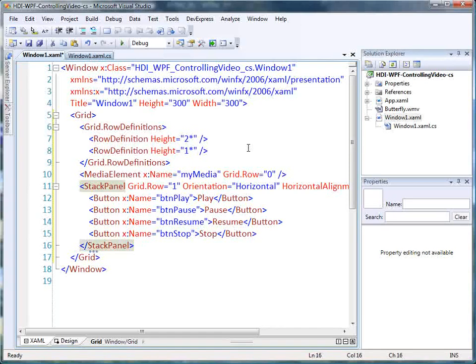Alright, so there's our button. Now, since we want to control the video playback, instead of just using the media element and setting its source equal to the video, we actually want to control the timeline across which the video plays. So anytime you want to manipulate the video or audio when you're using a media element, and manipulate where it starts and stops, and move its position along that timeline, we need to introduce a media timeline.